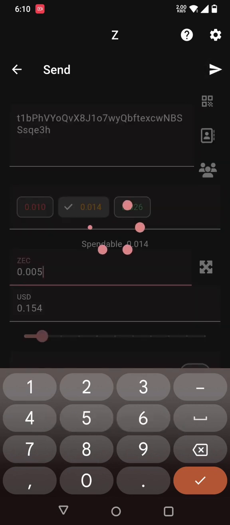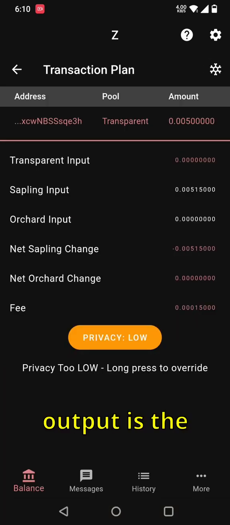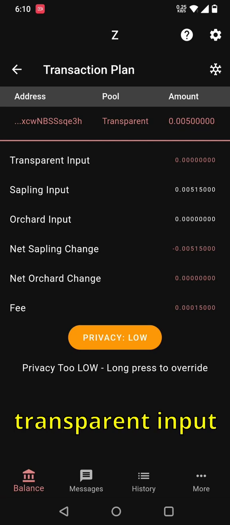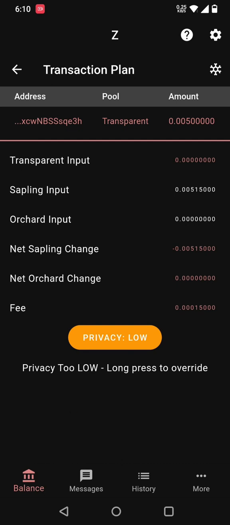Let's do this transaction. And now the output is the same. I can see that the first row remains the same. I'm still sending to that transparent receiver, but I'm not using the transparent input anymore. The value is 0. And now I'm using a sapling input. You can see that the sapling input is 5.15 millisecond, which means that the fee is higher.